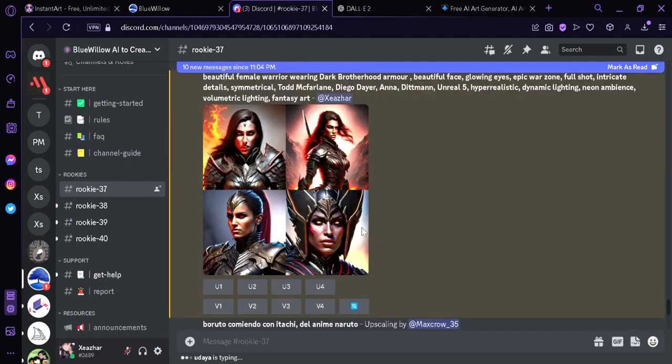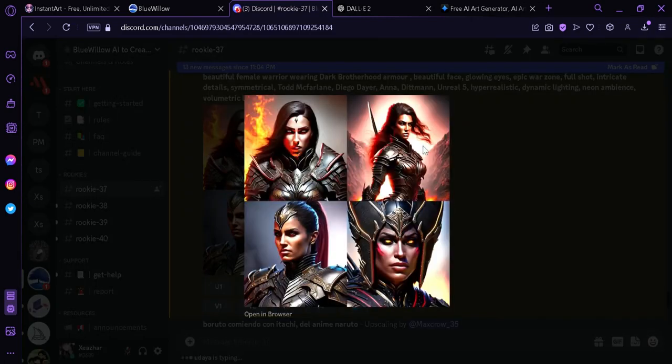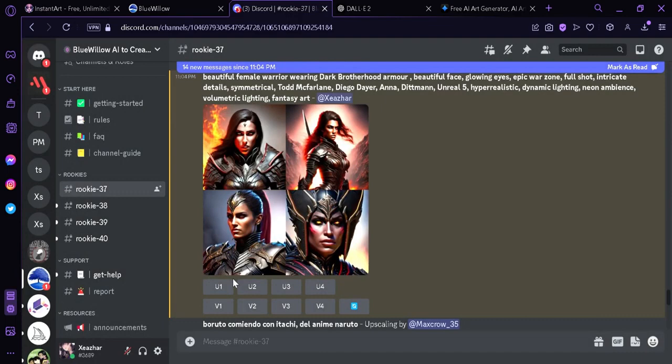And as you can see, this is our AI generated image over here. We have 4 different options that we can choose from. And if you choose one that we like the most, we can simply choose it over here. This is the U1, this is U2, this is U3. So we're going to click on U3.